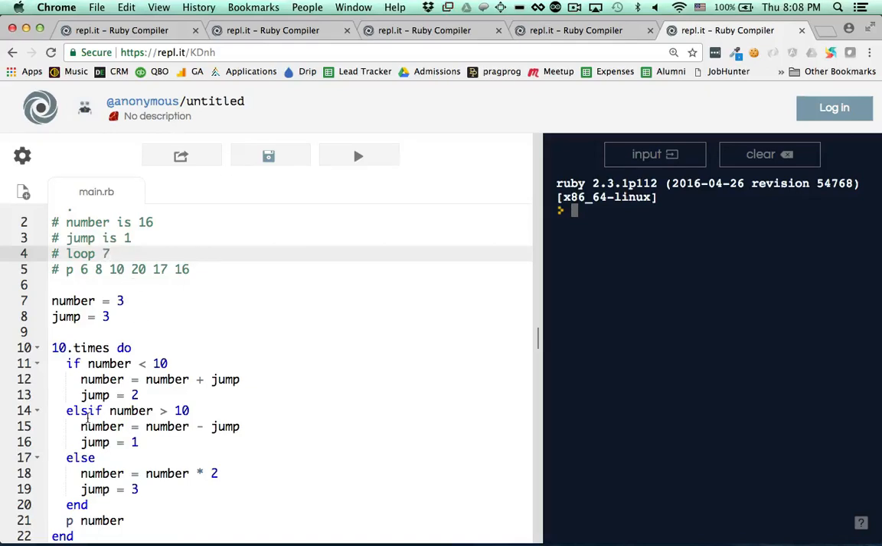Okay. Is number less than 10? No. Is it greater than 10? Yes. So number is going to be 15. Ruby does this all as well, by the way. Ruby keeps track just like we are. And then jump is still 1. And we're up to round 8.